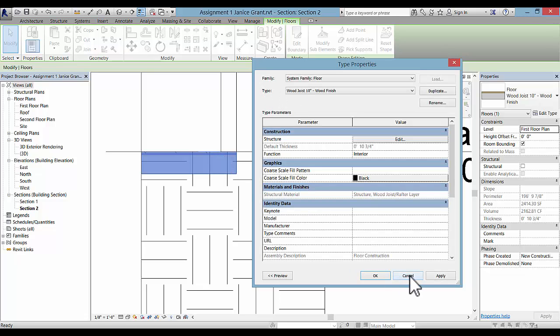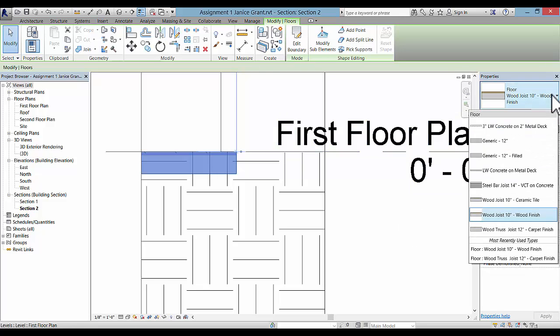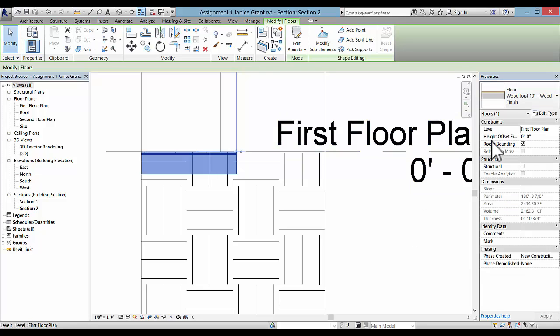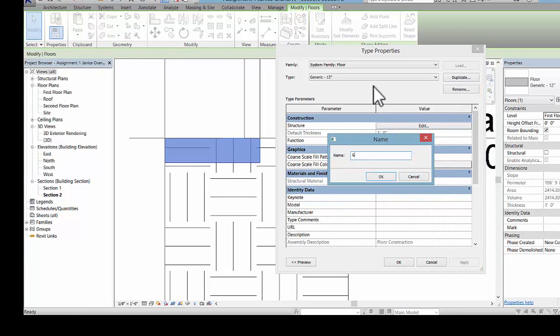So I'm going to cancel this, and what we can do is go back and swap it out for a generic 12-inch, but then pick Edit Type and duplicate it so that you have another one in your library of floors. Let's make a generic 10-inch, and by making it a generic 10-inch, we can know that that one will be for our 9 1/4 2x10 and our subfloor that's 3 1/4.